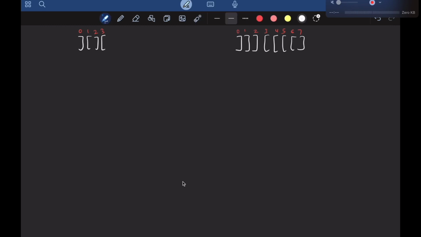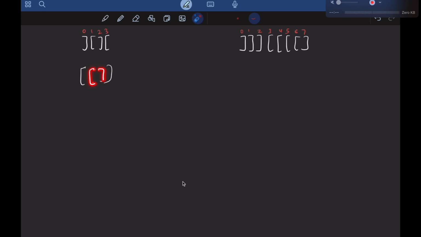Now, if you see here, these two are already balanced, as I told you, right? But these are not balanced. If you swap these, then it will become this, right? So now these are balanced and these are also balanced. So now this becomes a balanced string, and we performed only one swap.